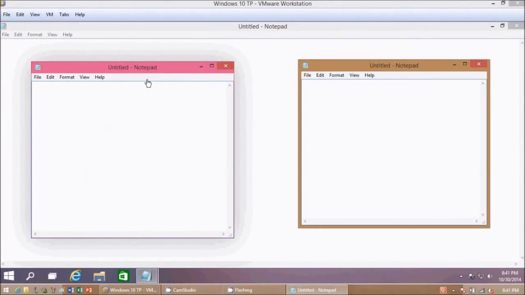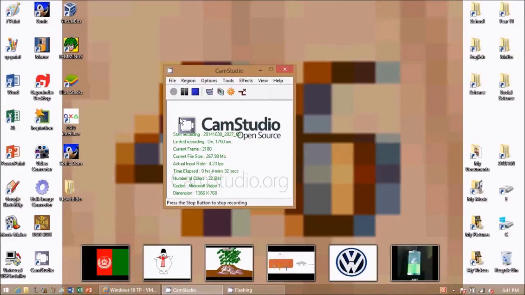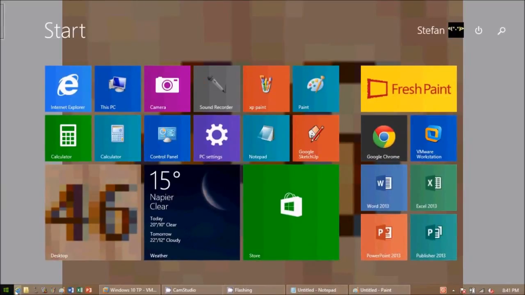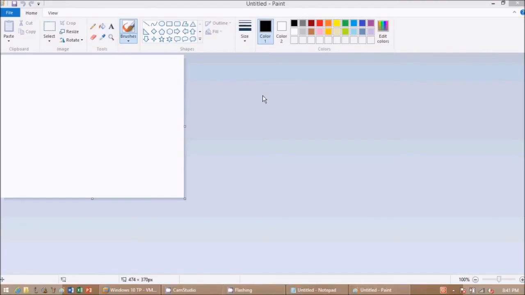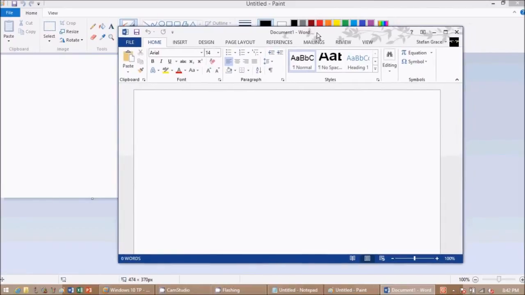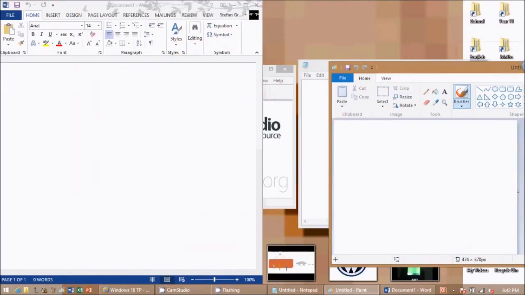Let's compare the shell. In Windows 10 we have borderless windows and a shadow round the edge. In Windows 8.11 we have bordered windows and no shadow round the edge. Let's open lots of different programs in Windows 8.11. In Windows 8.11 you can snap windows to the side just like you could in Windows 7, Windows 8, and Windows 8.1.